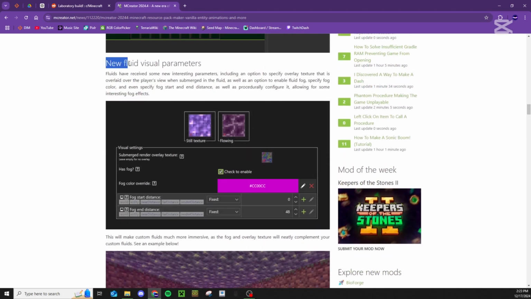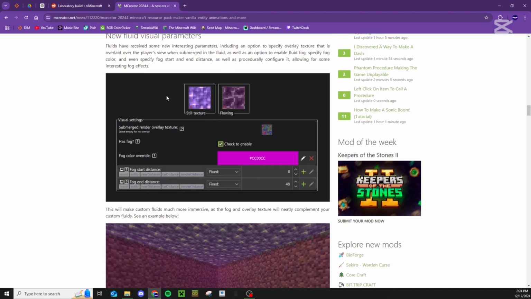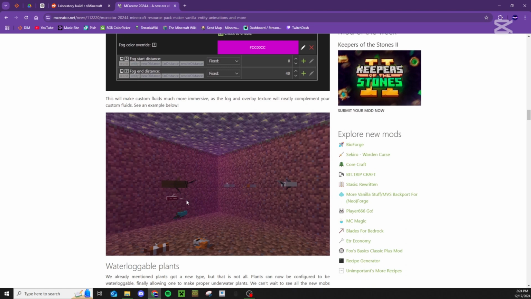Some really cool changes to custom fluids. Now, we only have one custom fluid in our mod, so I'm a little unfamiliar with how they were before, but it looks like you can now specify an overlay texture that is overlaid over the player's view when submerged, as well as an optional fluid fog, specify fog color, and even fog start and end distance, as well as procedurally configuring it, which is very, very cool, allowing for some interesting fog effects while in fluid. We have a brief snapshot of what the new fluid UI looks like when you're making a custom fluid, which is very cool. And we have an example here. Now, I'm not sure why all these fish are on their side. That's a little strange, but yeah, this looks really, really cool as a custom fluid.